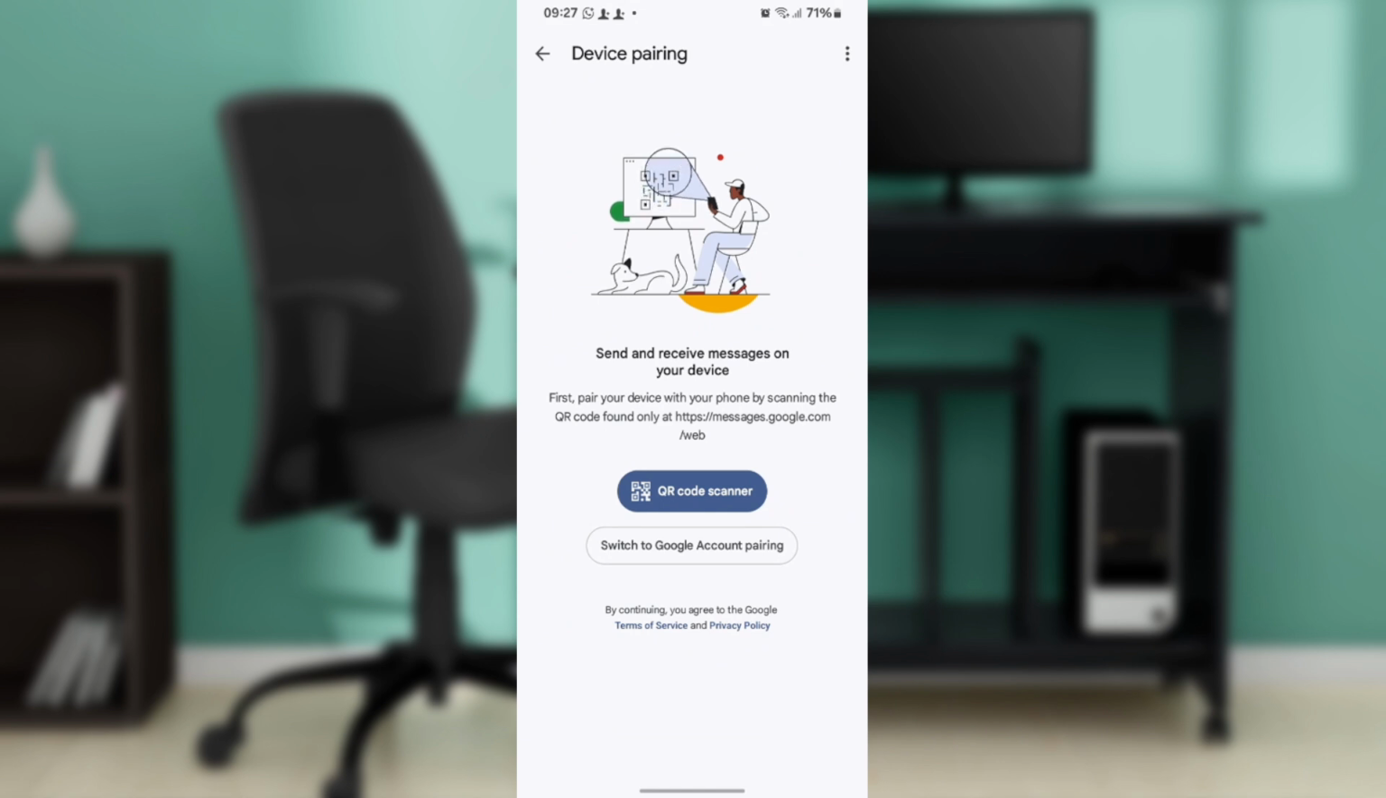So once you click here, switch to Google account pairing, then on your web browser, enter messages.google.com/web. Then you see the prompt with 3 emojis on your computer. Just select the emoji that matches the one displayed, and once it matches, the device will be paired. Or click on QR code scanner and scan manually.